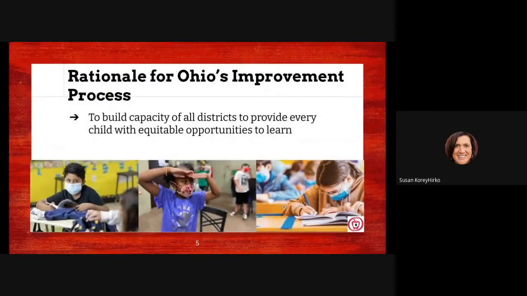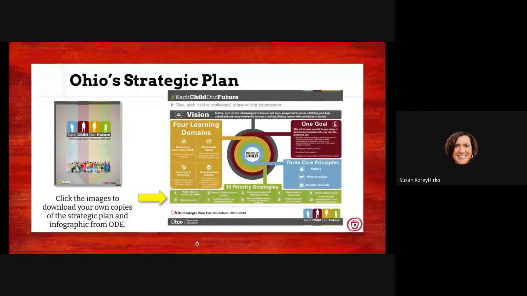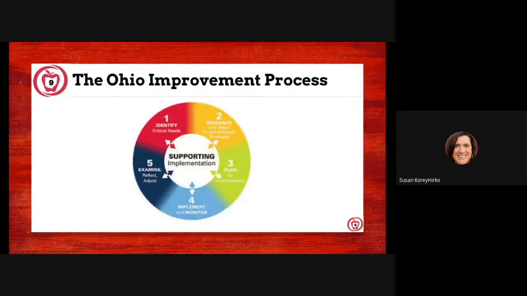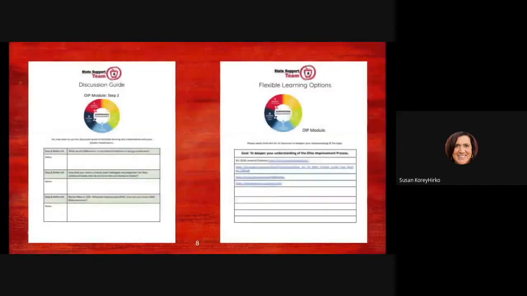The Ohio Improvement Process builds the capacity of all districts to be able to provide every child in the state of Ohio with equitable opportunities to learn. Ohio's strategic plan focuses on meeting the needs of the whole child. The 5-step process is a structure that can be followed to ensure that the 10 priority strategies are being adhered to and addressed. A deep understanding of the 5-step process is necessary to reap all the benefits.